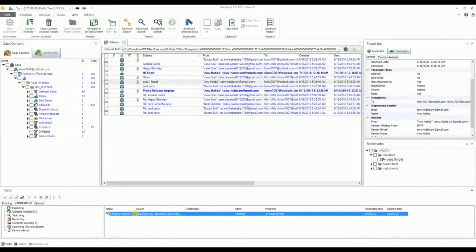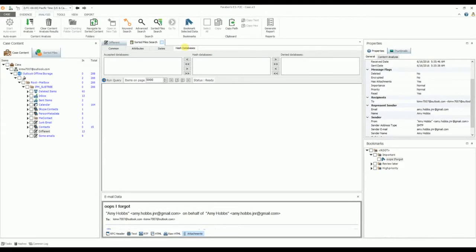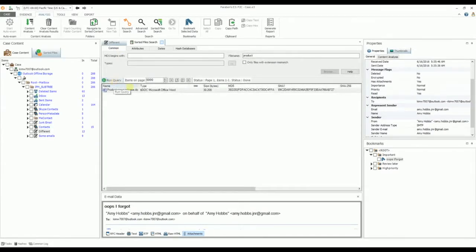To search for attachments after sorting, make sure the data in the evidence has been sorted. On the Analysis tab in the Search group, click Sorted Files Search. Enter the file name or MD5. Use the hash databases to filter out certain known files or to search for files of high importance by their hash codes.